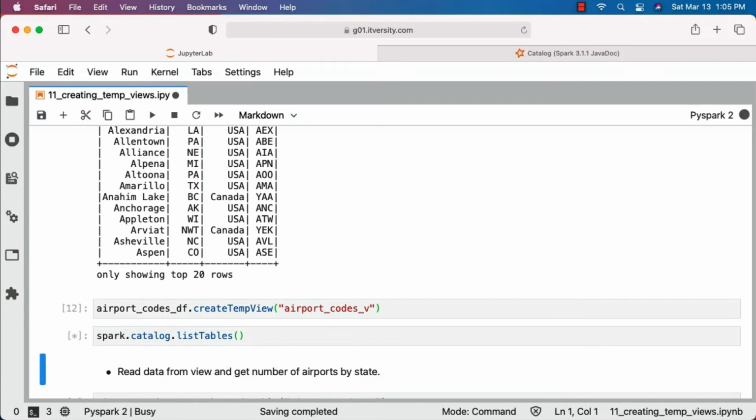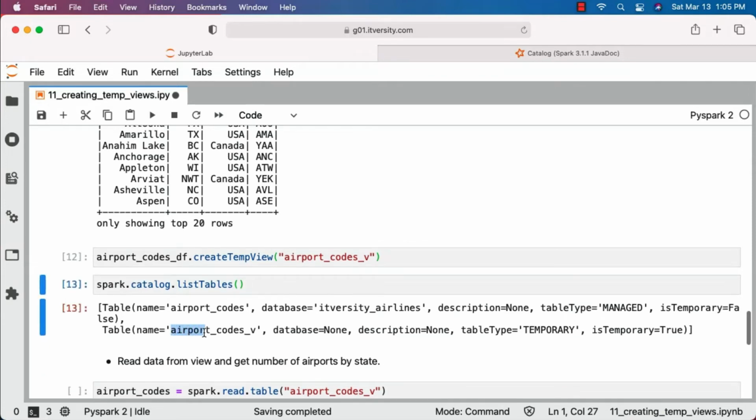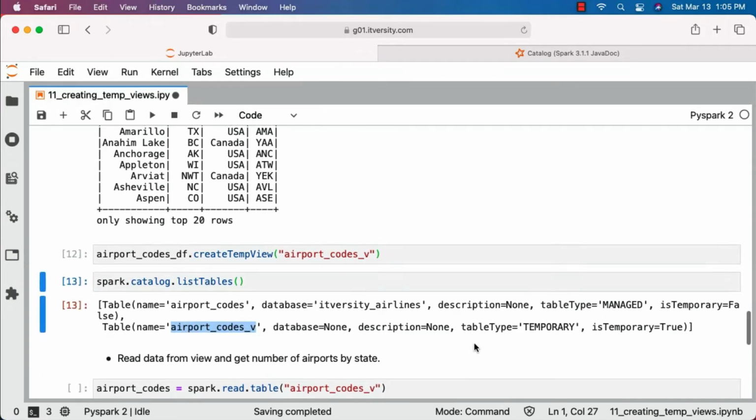Now let's run this. You can see the list of tables as well as views. You can see there is a table by name airport_codes, and also it says a table, but it's actually a temporary view when it comes to Spark terminology. The name is nothing but airport_codes_v. If you look at isTemporary for this, it is saying true, which means it is a temporary table, and also the table type is temporary.